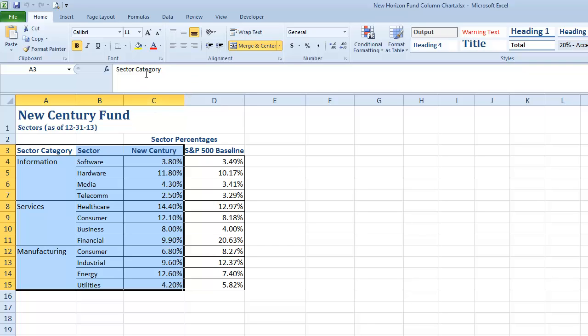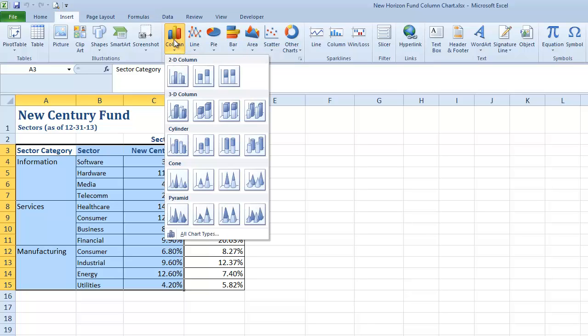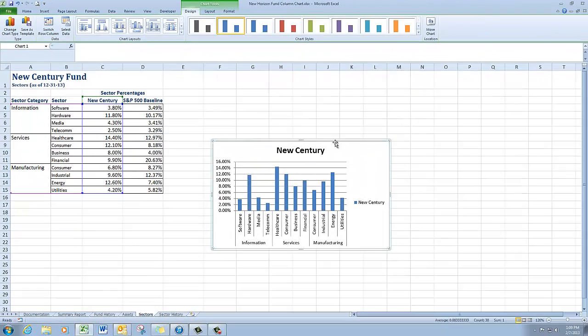So once I've got my data source selected, I'm going to go to the Insert tab, and then this time in the Charts group I will choose Column, and I'm just going to do the first option under 2D, the clustered column chart. So there's my chart.